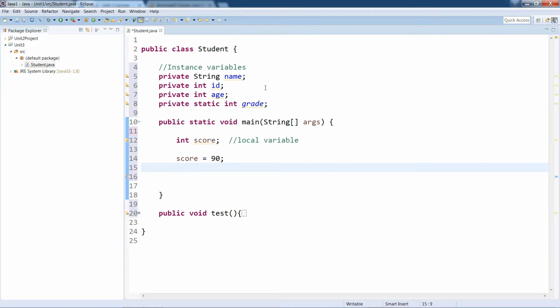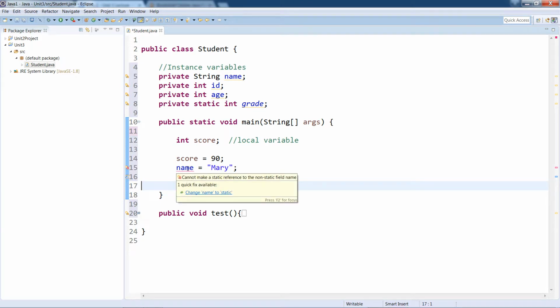What about name? What if you want to use name and then give it somebody's name? Okay. So if I just say name is equal to Mary, you have a red squiggly line telling you something, right? But you're thinking, wait a minute, I thought all these variables are global. Shouldn't they be available anywhere? And if you mouse over this, it tells you: cannot make a static reference to a non-static field name.